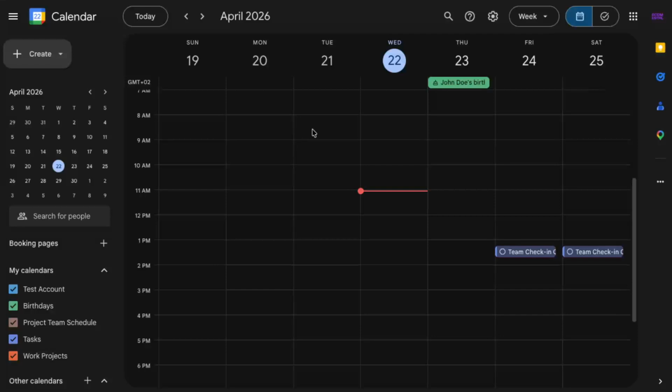Start by opening Google Calendar in a desktop browser and make sure you're signed into the account that owns the calendar. On the left, look for the My Calendar section. If you don't see your list, click the small arrow to expand it. Hover your mouse over the calendar you want to stop sharing. A set of 3 vertical dots, the options menu, will appear. Click it. From that menu, choose Settings and Sharing. This opens the calendar's settings page dedicated to who can see and do what with the specific calendar.